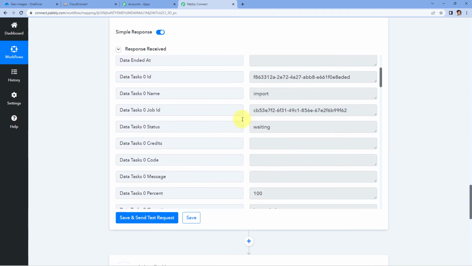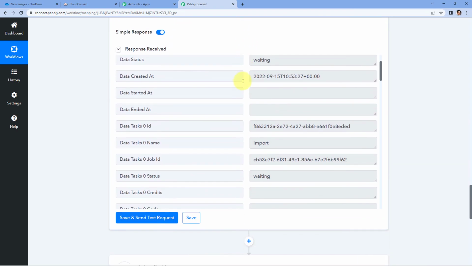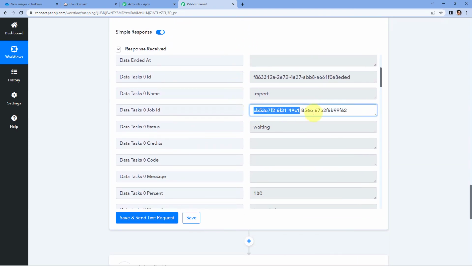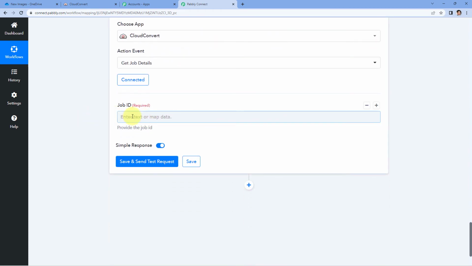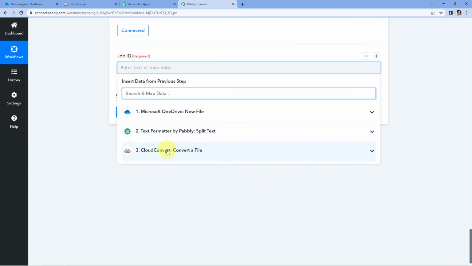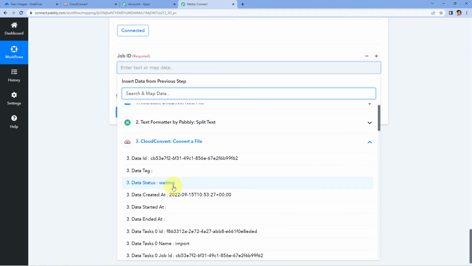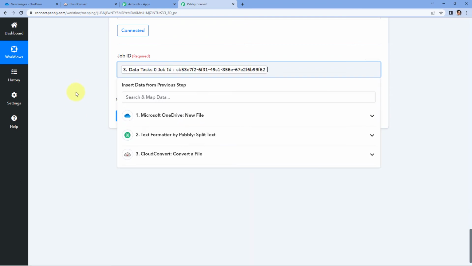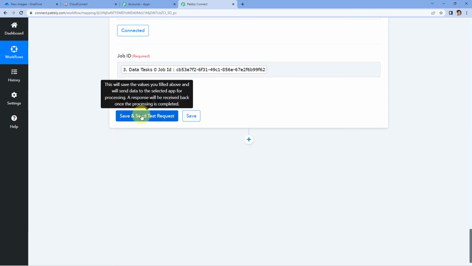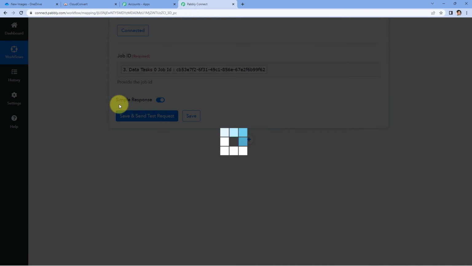So we have received the job ID in our previous step of CloudConvert after converting the file. So this is the job ID and we will be mapping this same job ID over here in this field. Just click here and from the drop down below, from the responses of CloudConvert, convert a file, select and map the job ID. And after mapping the job ID, just click on save and send test request.